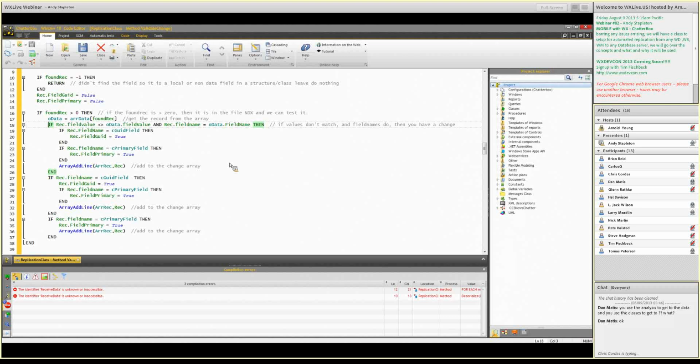I'm checking to see whether it matches what I assigned as my GUI ID for this one. And I'm checking to see whether it matches what I assigned as my primary field for this one. If that is the case, if they don't equal each other, if the field values don't equal each other, I'm going to add that record to the array, to my local array. This is a changed field within the record.